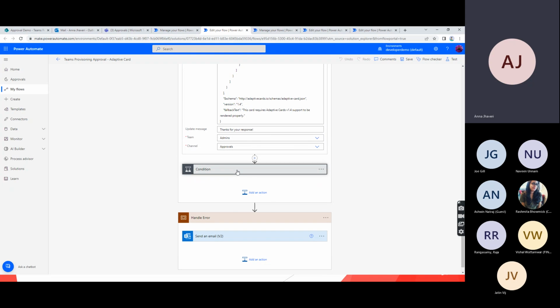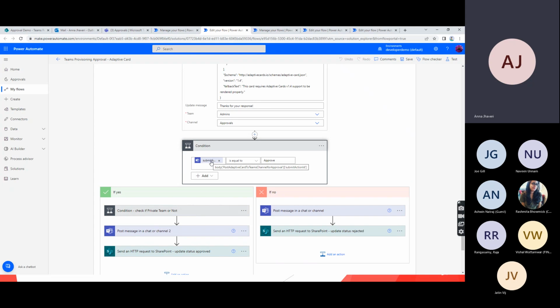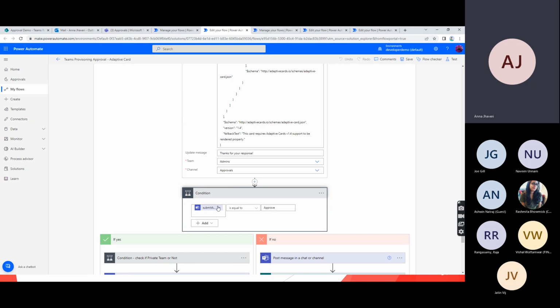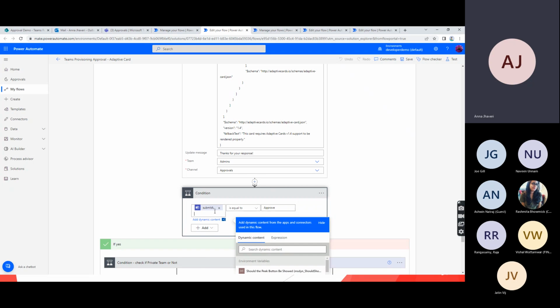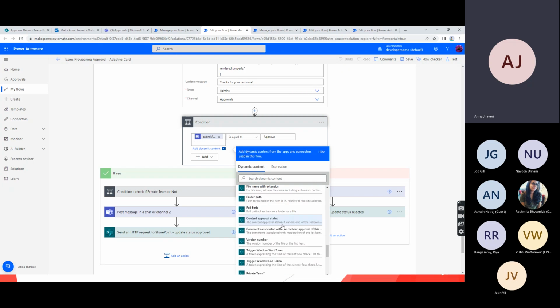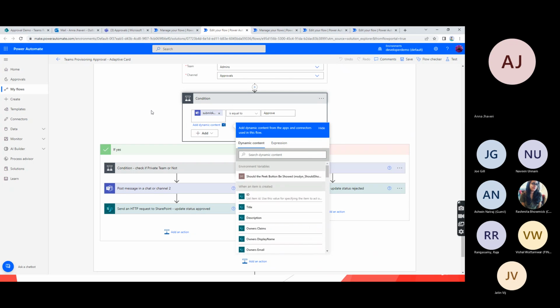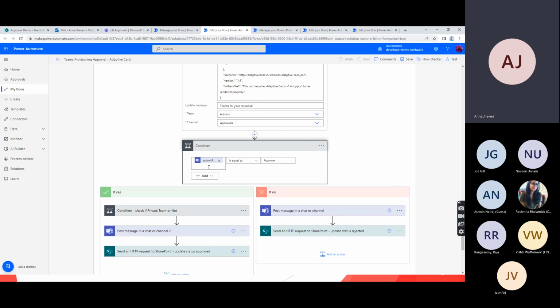So that's that. And then in the condition, I'm checking what was the decision the user provided in the adaptive card. So here, this is a little tricky because in dynamic content, you will not get the adaptive card options that you have provided in here. So I had to build the expressions to get the dynamic content within the flow. So that's a little tricky.